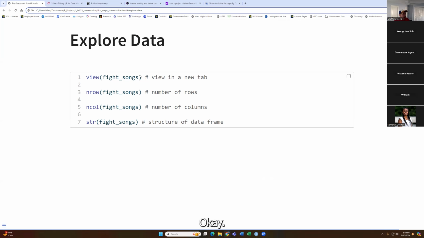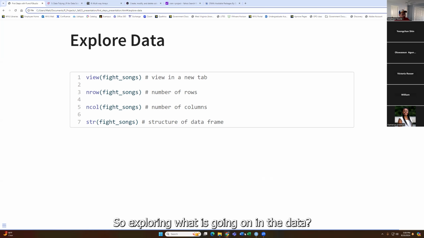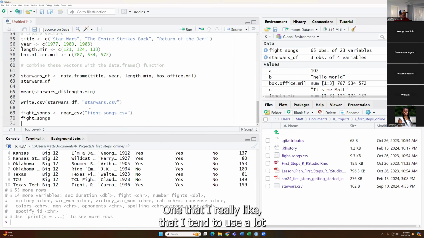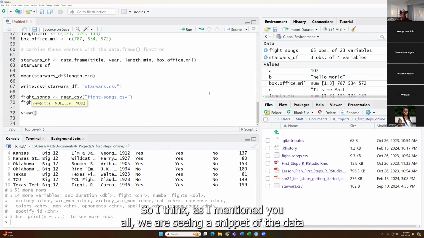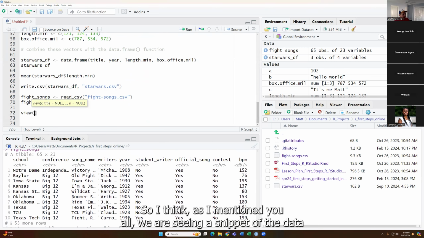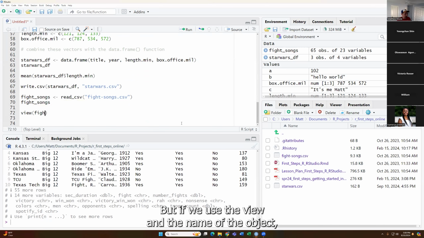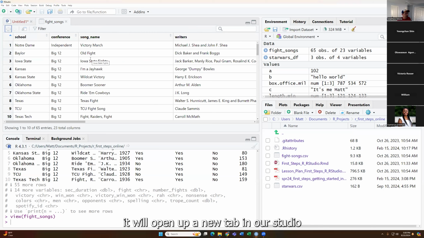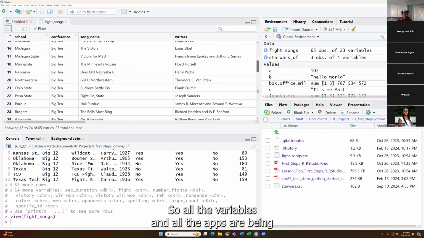Okay. Next thing then is exploring the data that is available to you within it. So exploring what is going on in the data. One that I really like that I tend to use a lot when I'm doing my own work is the view option. So as I mentioned, you only are seeing a snippet of the data here within it. But if we use view and the name of the object, it'll open up a new tab in RStudio that'll have the full data set within it. So all the variables and all the observations.